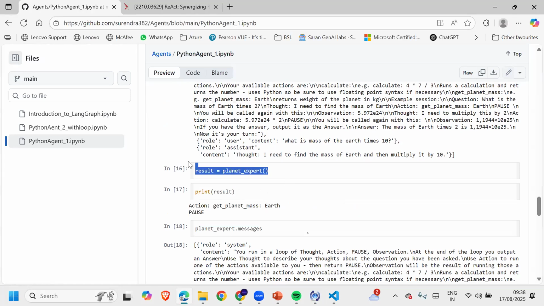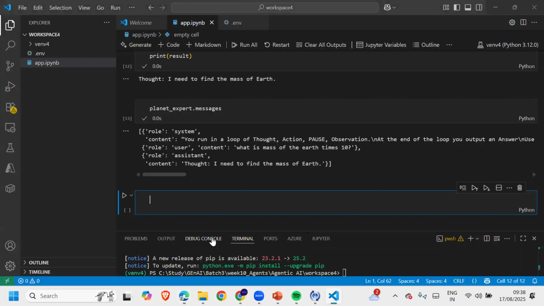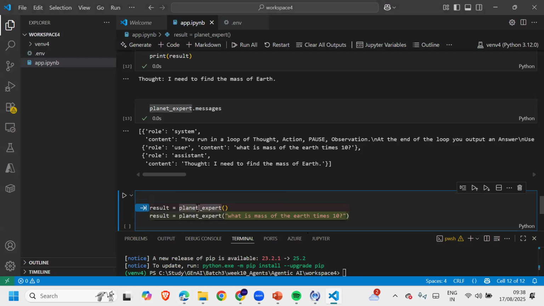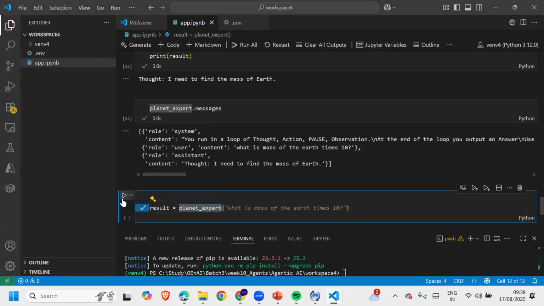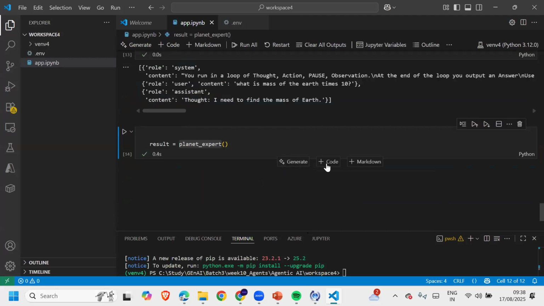Now what I need to do is call again, but without giving any instruction this time, because I don't want to give any instruction. The second part is that after thought, there is an action. So it should tell me the action basically.